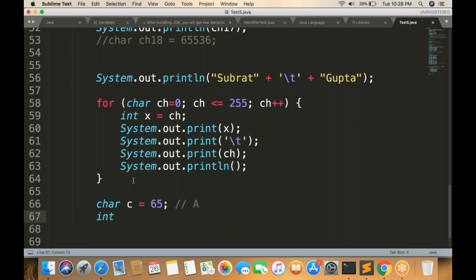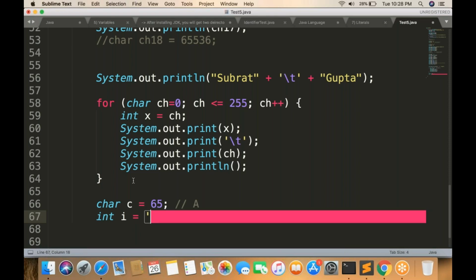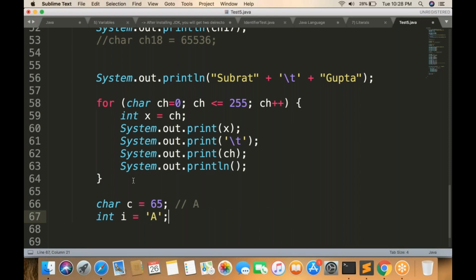The same thing if you do int i is equal to the character a. Can we do this or not? Yes, you can do this. And if you print i, it will print 65. Clear? Because you are assigning this character to an int, the integer value for this character, that means 65, will be printed.